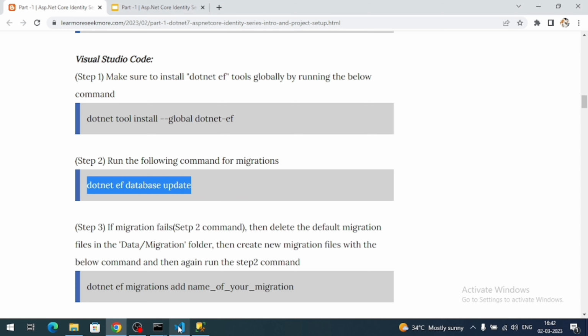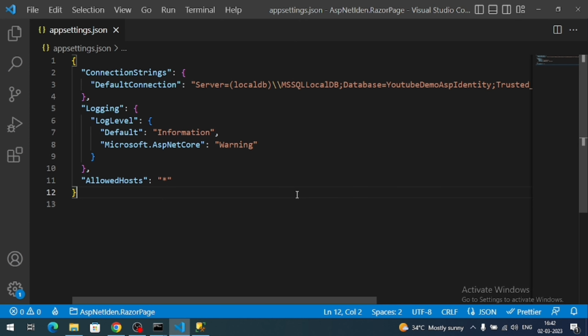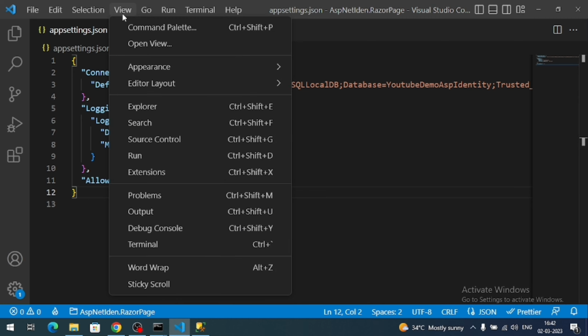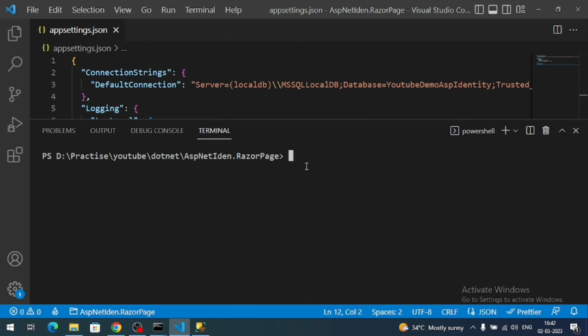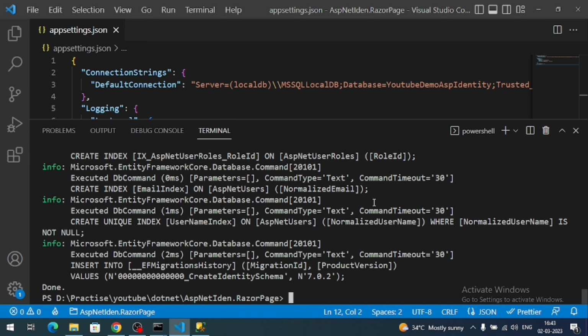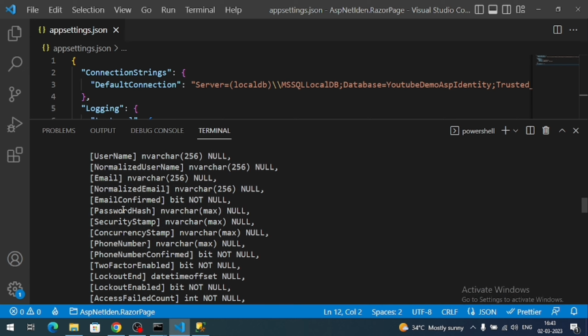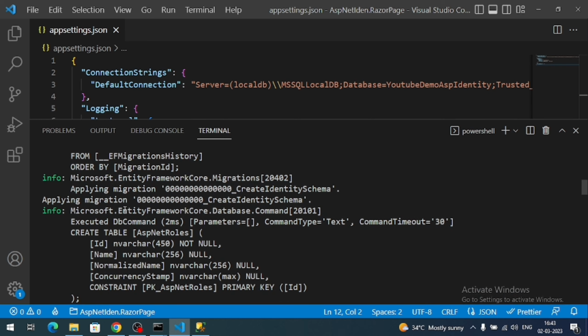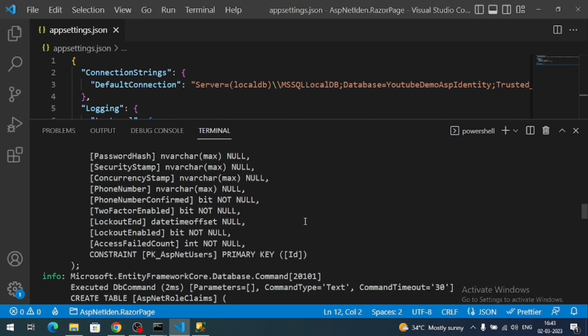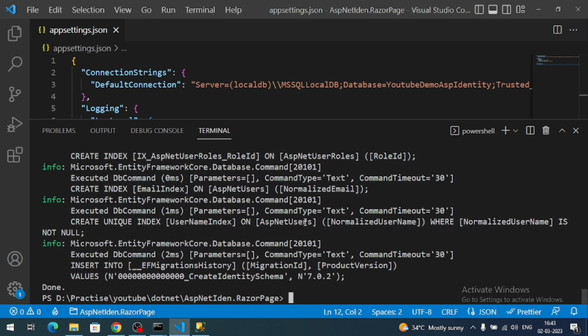So copy this command and in my Visual Studio Code, let me open the terminal. So here in the View menu, you can see the terminal. Okay, and let me paste the command dotnet ef database update. Okay, let's run it. And here you can see executed commands regarding the tables. Create table, create indexes. All these are related to our ASP.NET Core Identity tables. Okay, it is displaying a message: successfully executed.